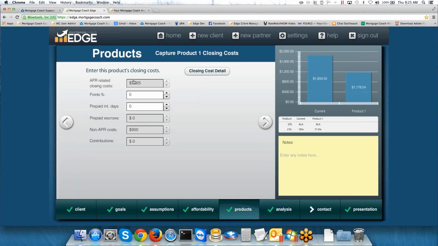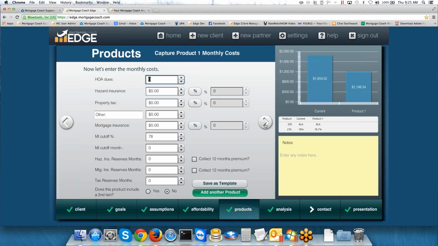Now you can see that Edge has grayed out the fields because these are now totals of what's inside the closing cost detail. If you need to edit one of these fields that's grayed out, you'll need to go back into the detail and edit the specific line items that make up that field. So I'll put in my 15 days of prepaid interest. I am going to finance that into the loan amount. And then I'm going to go to my monthly cost screen.